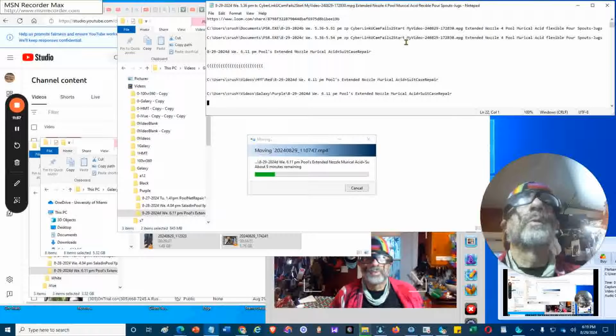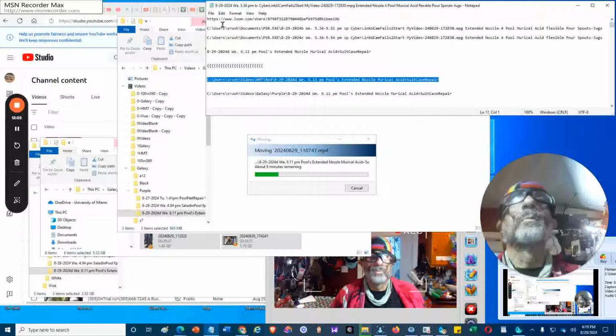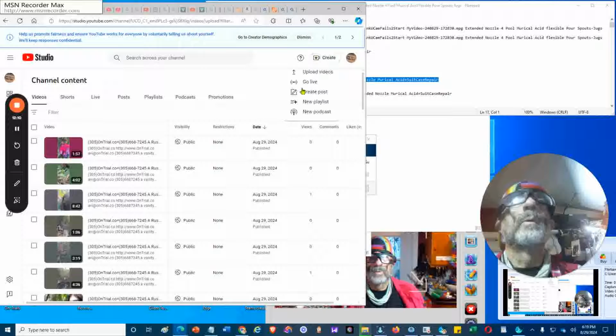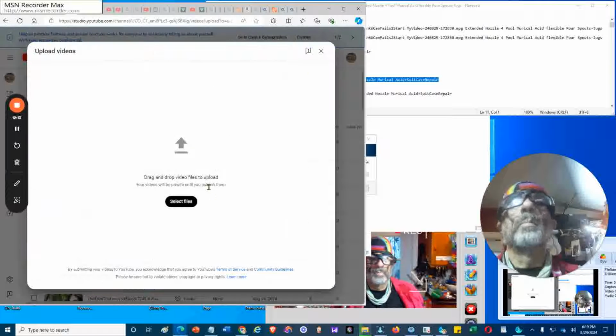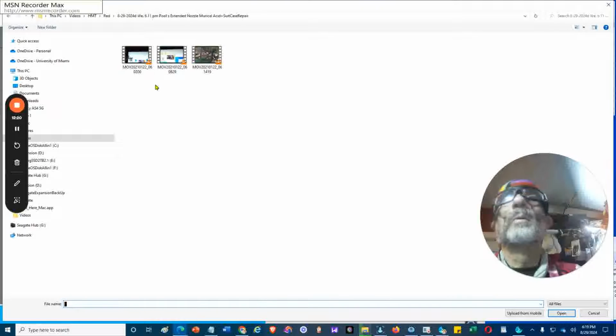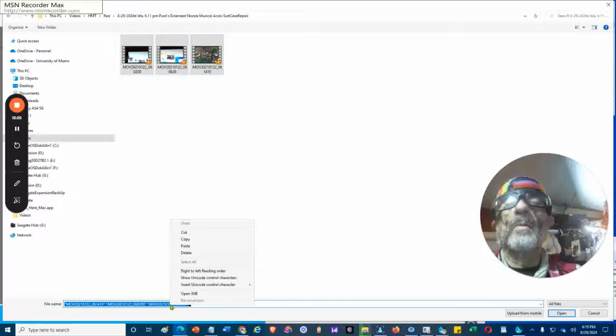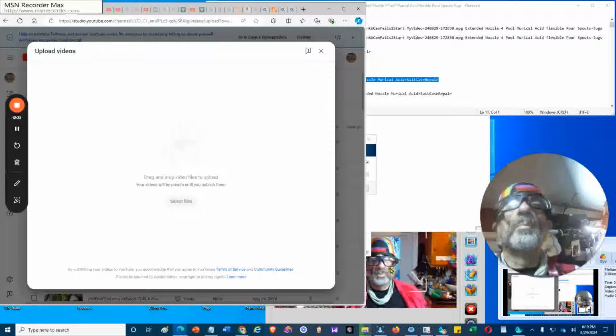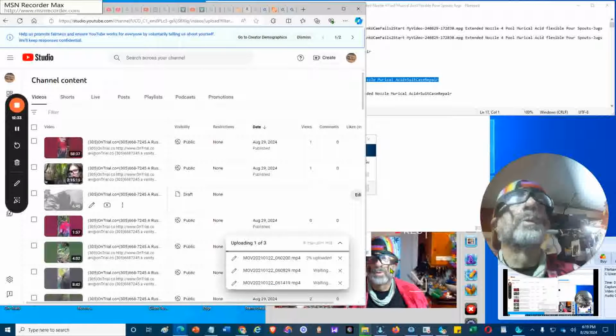So since the first one finished, I'm going to make sure that I copy it again to the clipboard buffer, edit, copy, go to my browser, to ARush, select, create, upload, select files, paste the path to the first three files, open, select the first and then shift to the last. Right mouse click, copy to the clipboard buffer and open. And it should say uploading one of three, which it does.